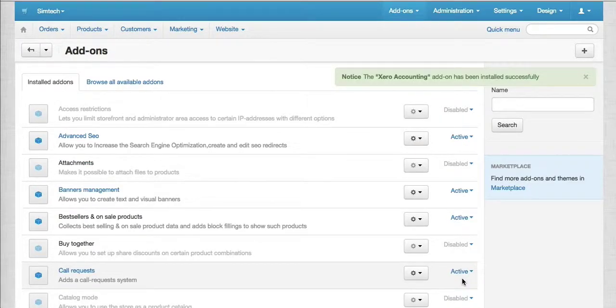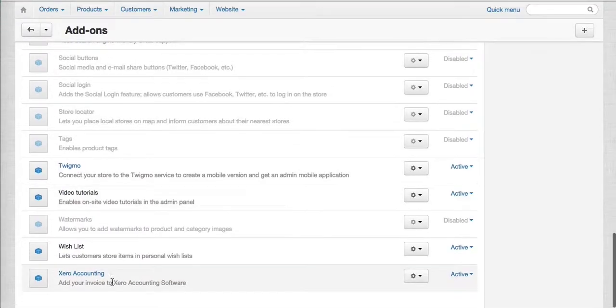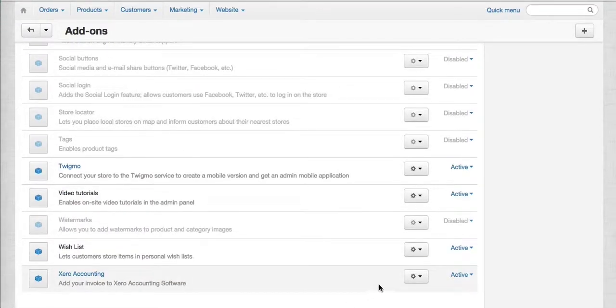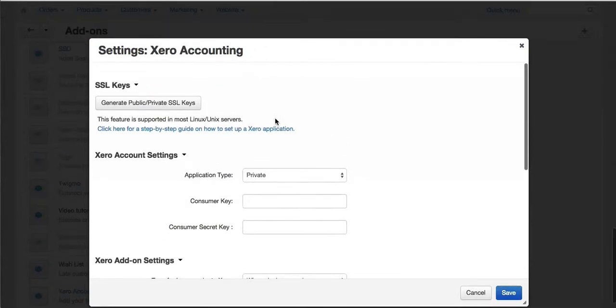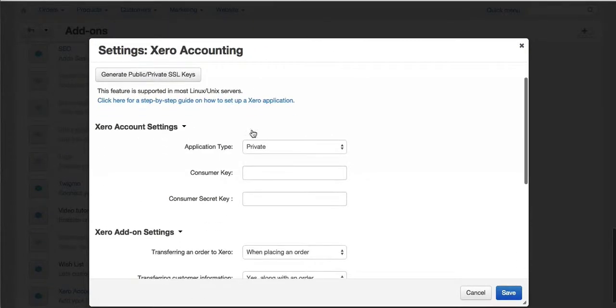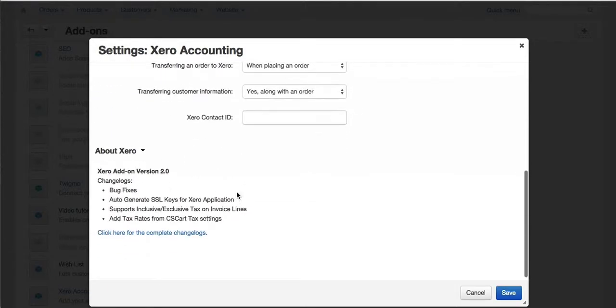Once you have successfully installed the add-on, under the installed list, we can configure the Xero Accounting add-on. So we have to go to the settings. In here, we have 4 parts: generating the SSL keys, Xero account settings, the add-on settings, and about Xero. By the way, we installed the latest version of our Xero add-on, which is version 2.0. So we have the logs here, or the features that are in version 2.0.